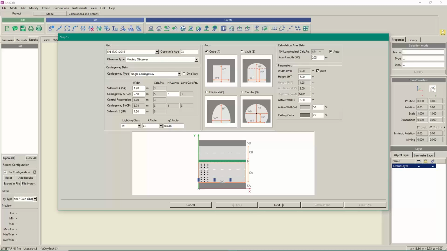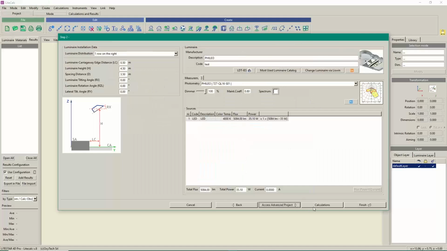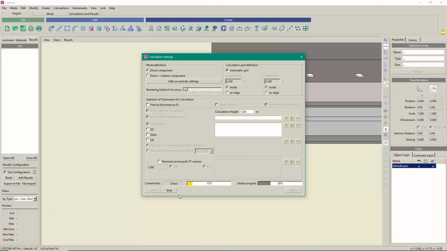As you can see, automatically the program is considering a total number of 571 points, which means that roughly we have a point every 35 centimeters, which is quite a great deal of points. If you do want to change this number of points, you can do that, and let's say we can place a total of 200 calculation points in the longitudinal way. So we go back to the calculation and we repeat the calculation.